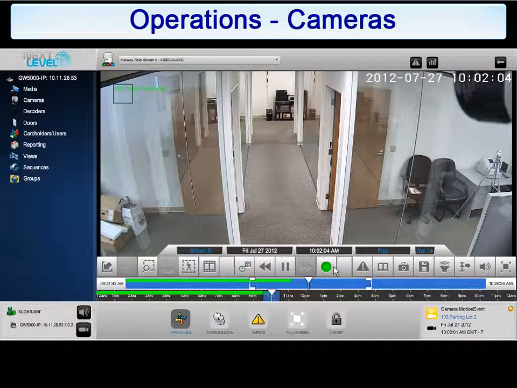Continuing with the review of the toolbar controls, we can now move to the camera events toggle. Clicking this button will display event icons on the 1-hour timeline. Here, you can see that there was one event that took place in the last hour. Click on the event on the timeline to see the details.